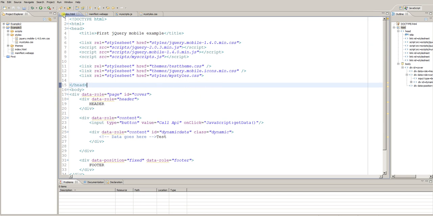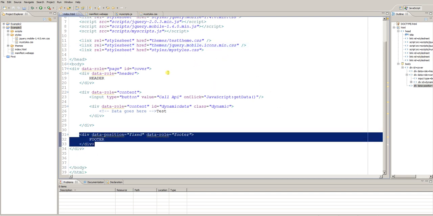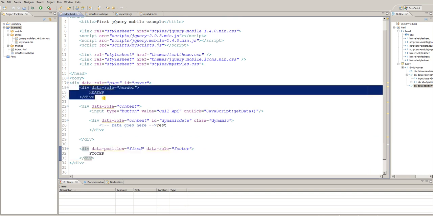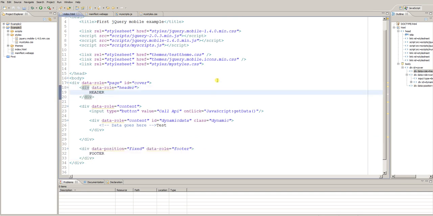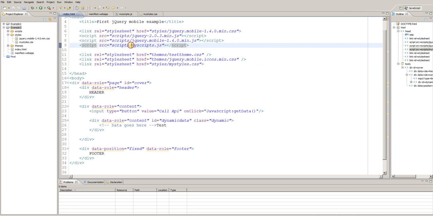Let's start with the index.html file. Almost everything remains the same here. We have our footer and we have our header. What is important to note is that our MyStyle CSS file must be present, and our MyScripts JavaScript file must also be present. You can copy the whole folder of example 2 into example 3 and modify the index.html file as I told you now.